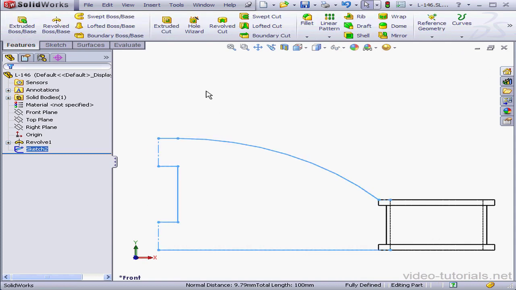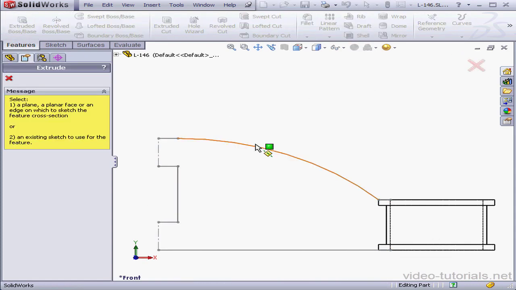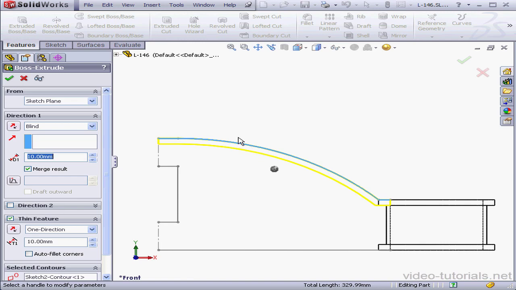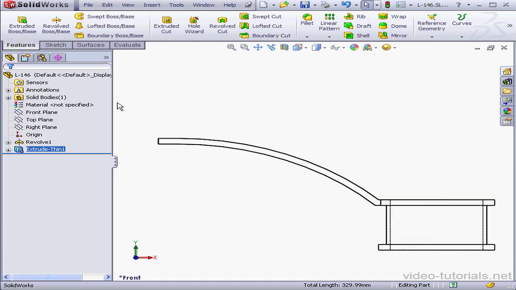Now activate the Extruded Boss Base tool. Let's select our sketch. Since we don't have a closed contour, the thin feature area activated automatically. The thickness, 10 millimeters. Extrusion depth, 20 millimeters. Let's accept.